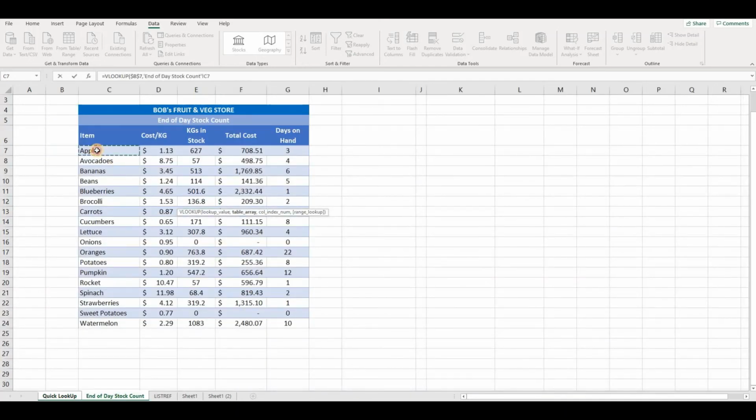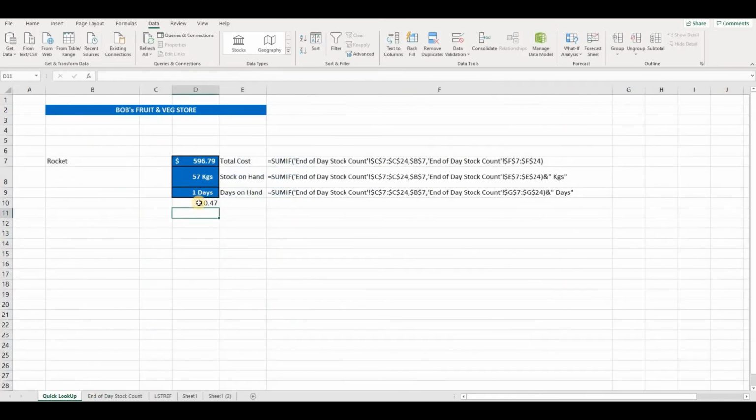Straight away, we're looking at apples through to the cost per kilo and all the way down. So our marching ants around all of the data. And comma, we want to choose the second column, and we want to choose false so that it is an exact match returned. Let's press enter.